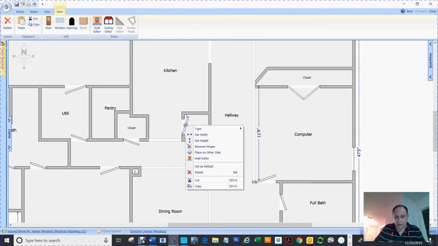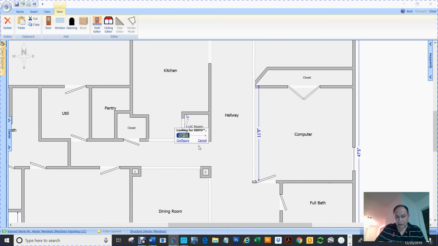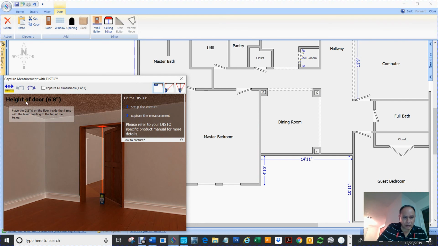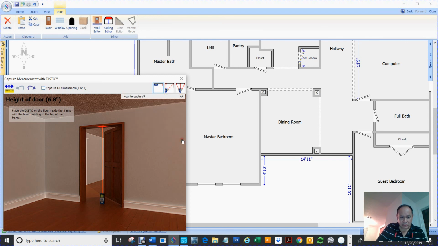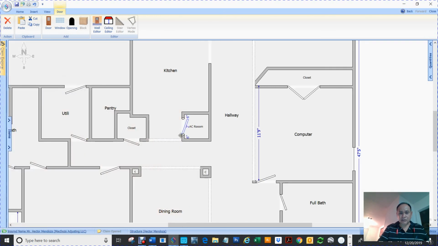What I want to do is, okay, so I've already got that, so I need to change, let me see if it'll let me, okay, so, clear, okay, so let me see if right now I think I lost connection with my Disto. Okay, so I'm going to manually put, it's a 5-foot door. So if I click here and I just type 5 and hit enter, it changes to 5.